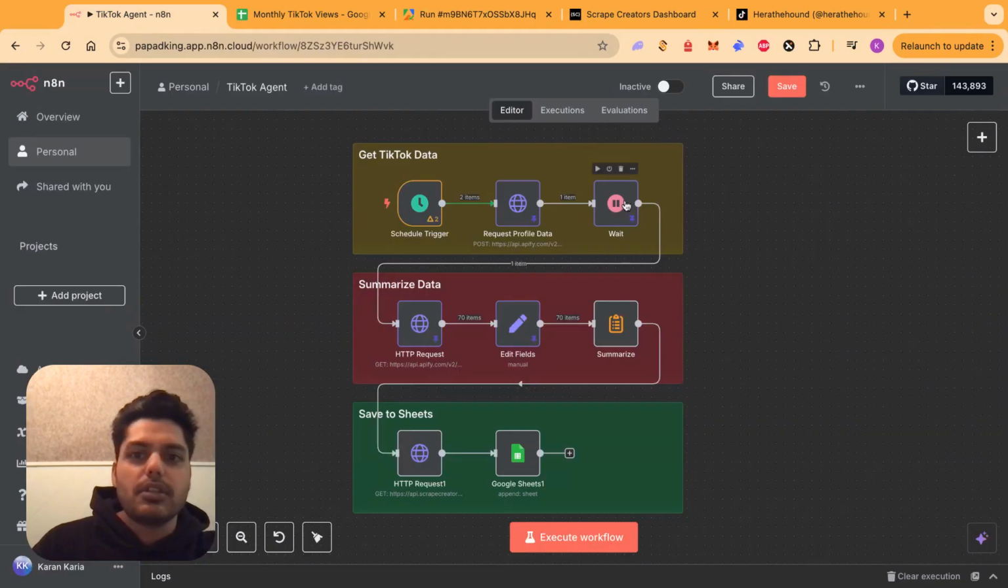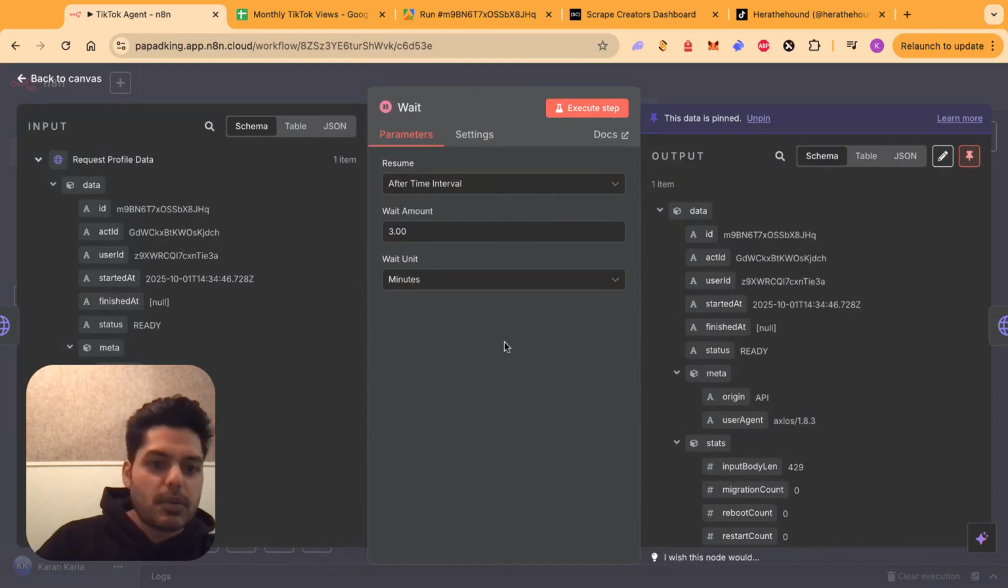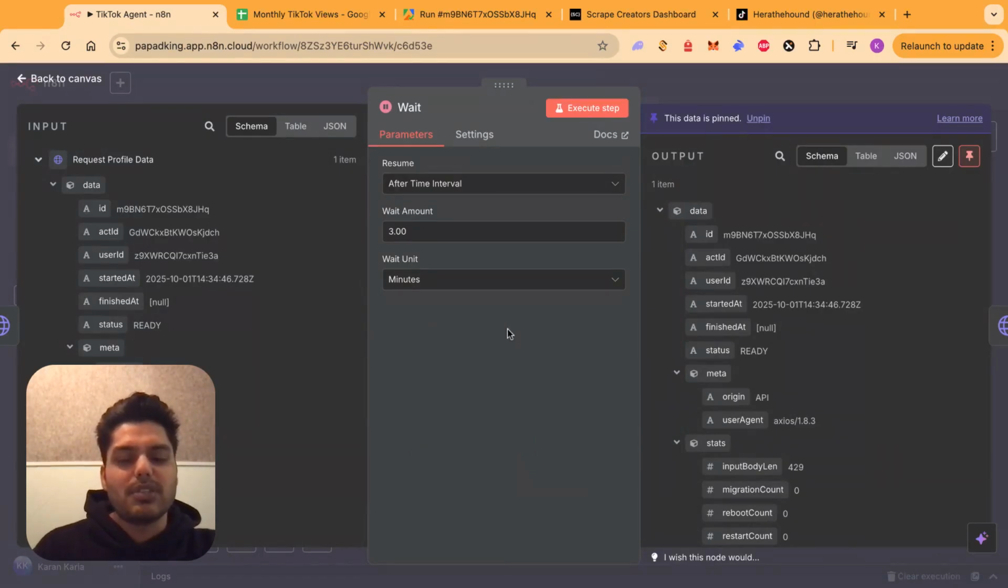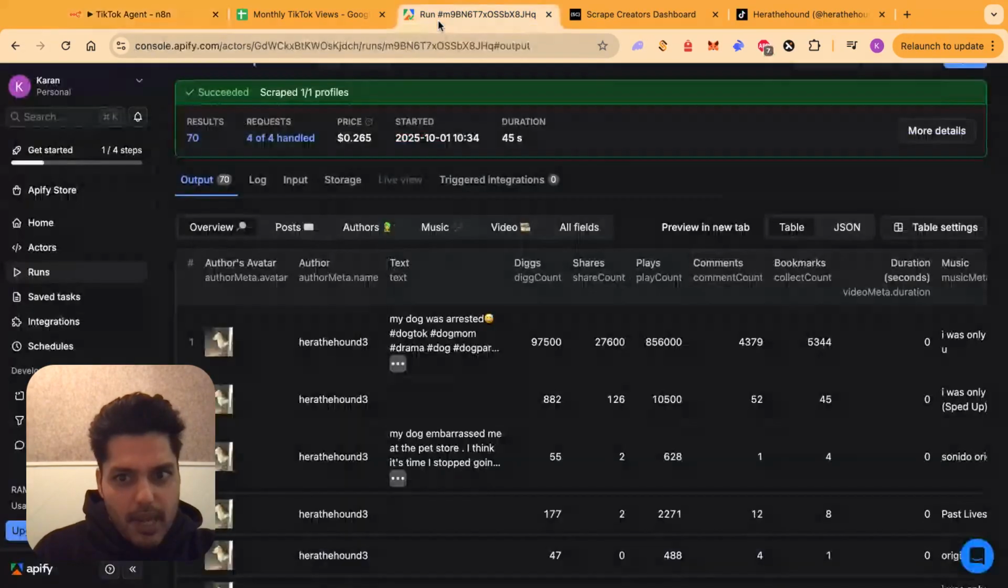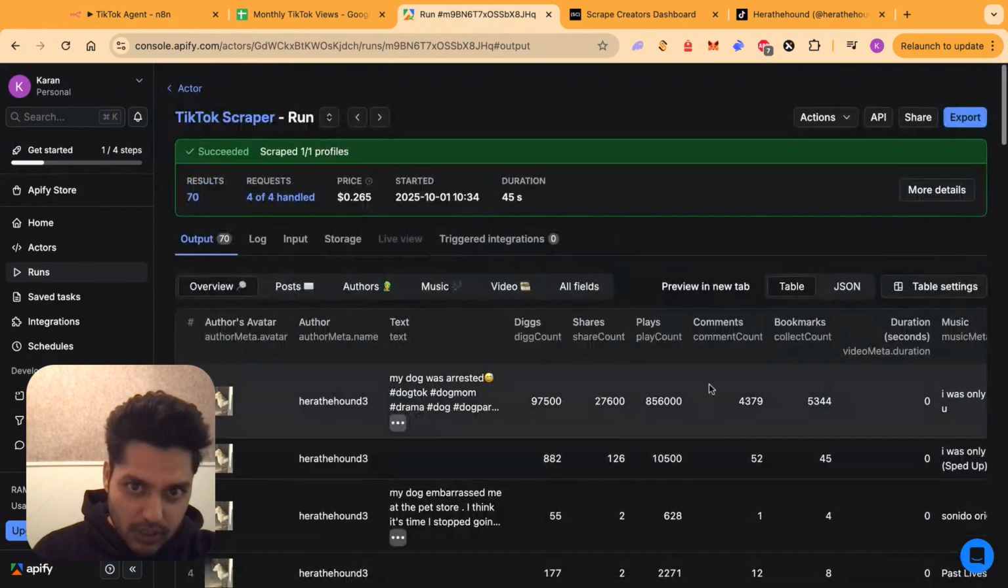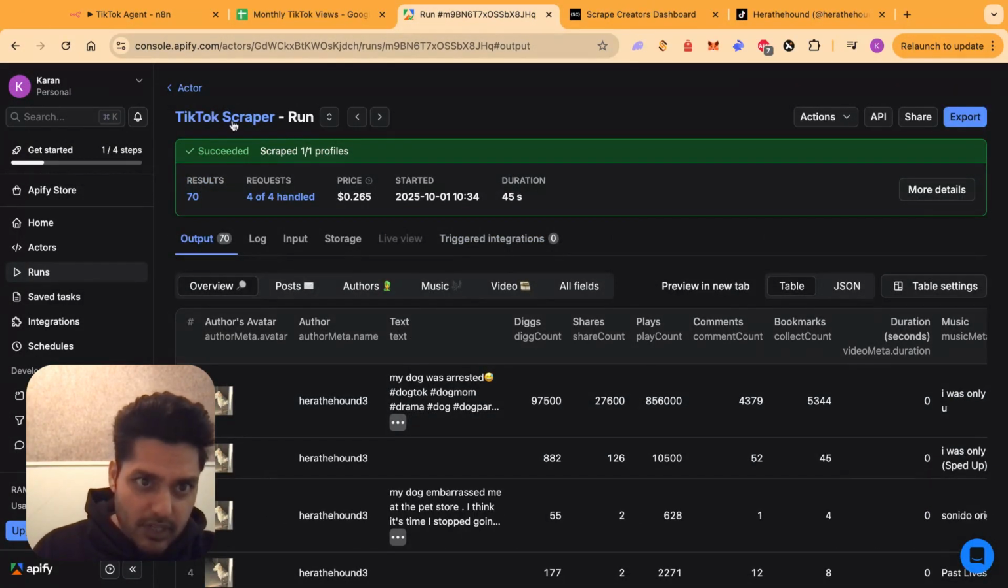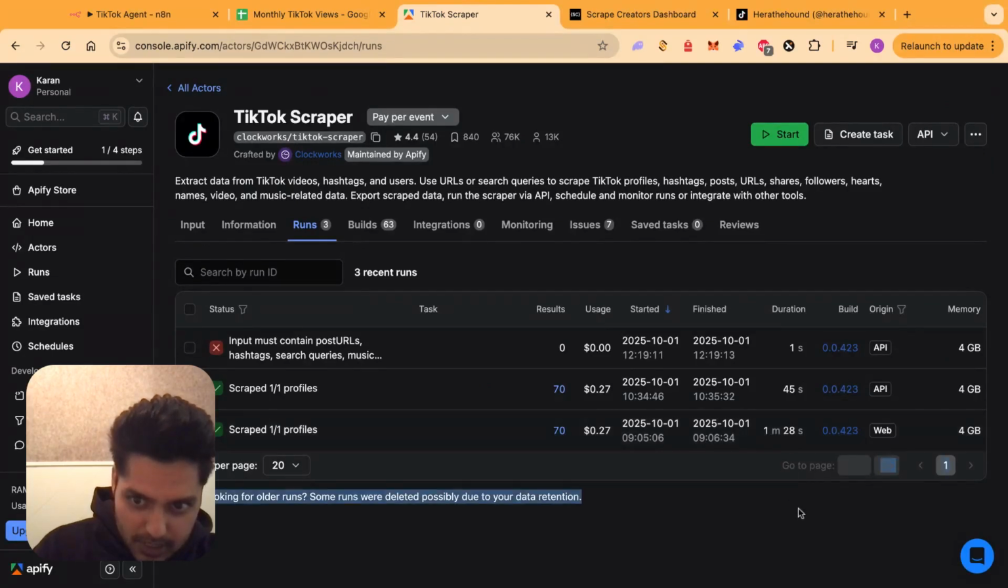And the reason there's this wait node here, I didn't really explain this, but there's a wait node here. And the reason for that is we want to wait 3 minutes because we're going to run this automatically. And if you look at these runs, duration 45 seconds, duration 1 minute 28 seconds.